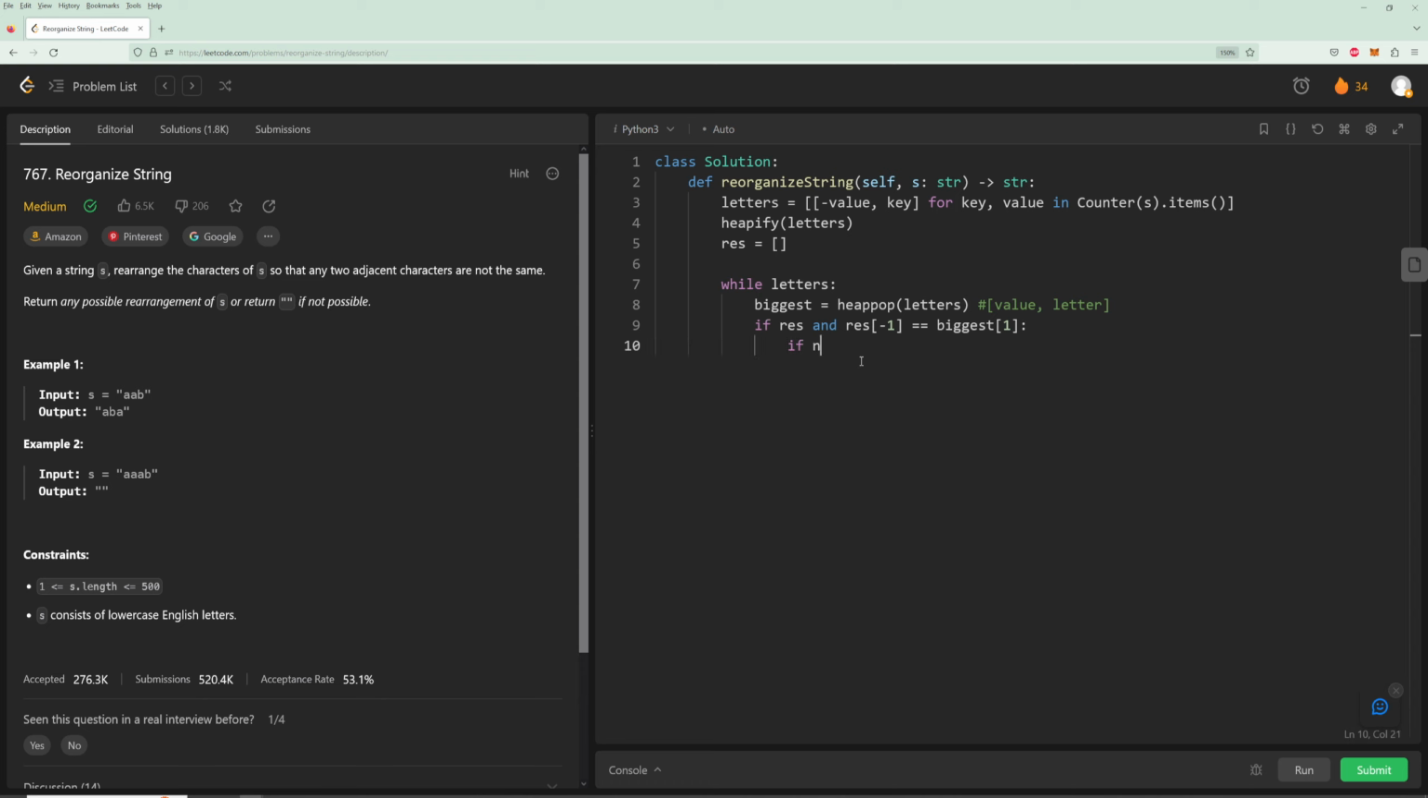So now what we can do is check if the heap is empty. And if the heap is empty, there are no other letters, we can just return straight away. Otherwise, we can pop another letter, and that will be our second biggest letter. And that's our algorithm, right? We ideally want to use the biggest if we can, but if not, let's use the second biggest.